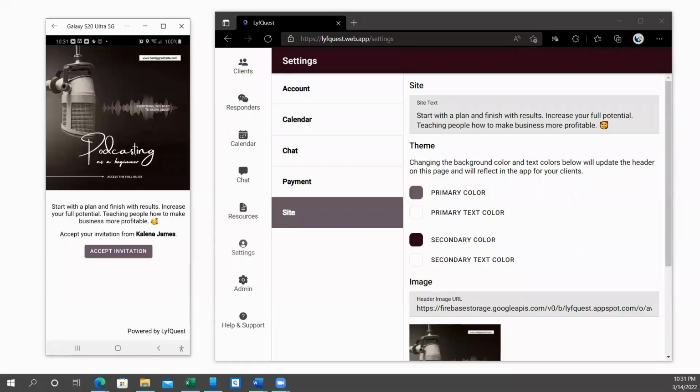Hi, my name is Kalina, and today I will show you how to quickly set up the homepage branding for your mobile app in your LyfQuest platform.